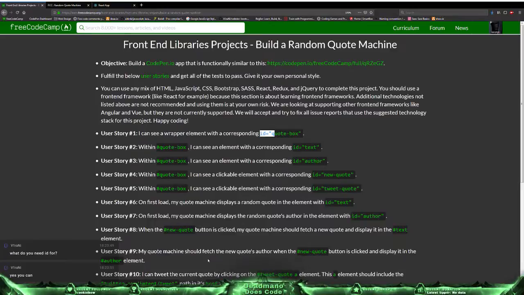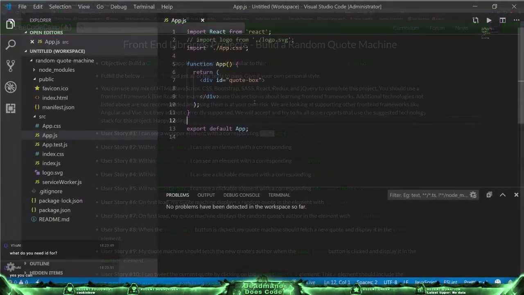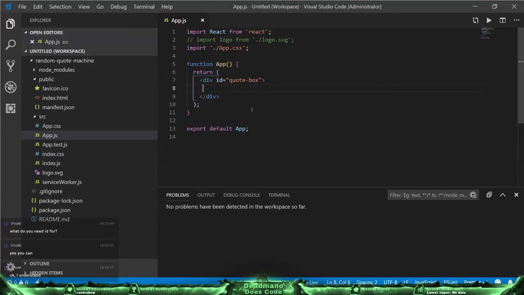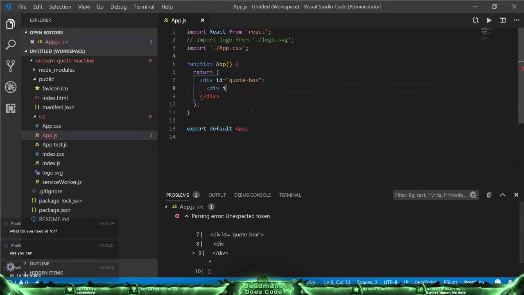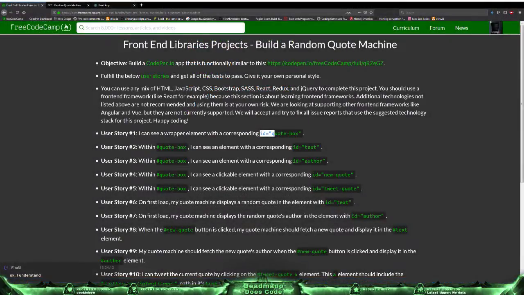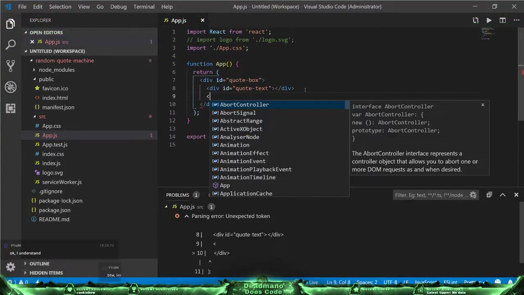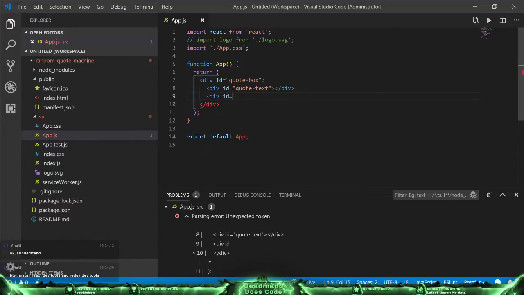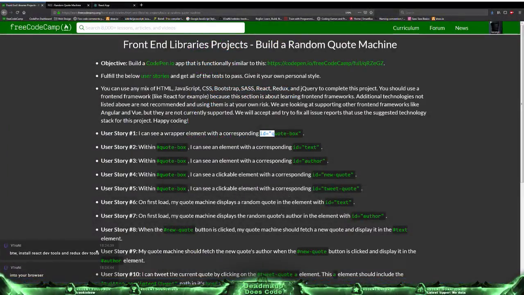Within quote box, I can see an element with a corresponding ID of text. Okay, so we're going to need another div. Was that quote text? And feel free to point me out on things like I should be turning that into a module or stuff like that. I just want to get the basic stuff out of the way. Within quote box, I could see an element with a corresponding ID of author. Was it quote author or just author? Author.